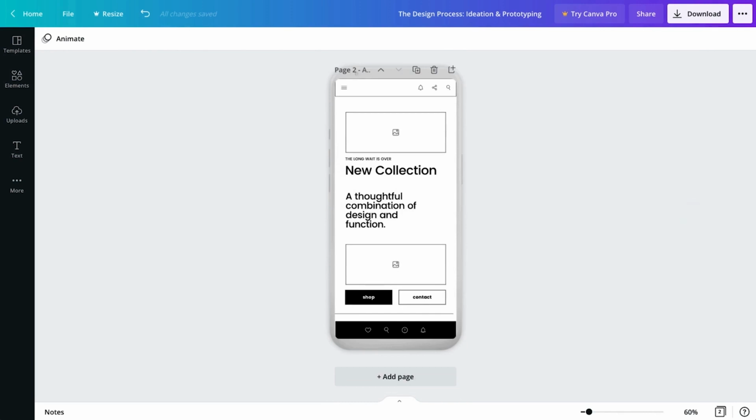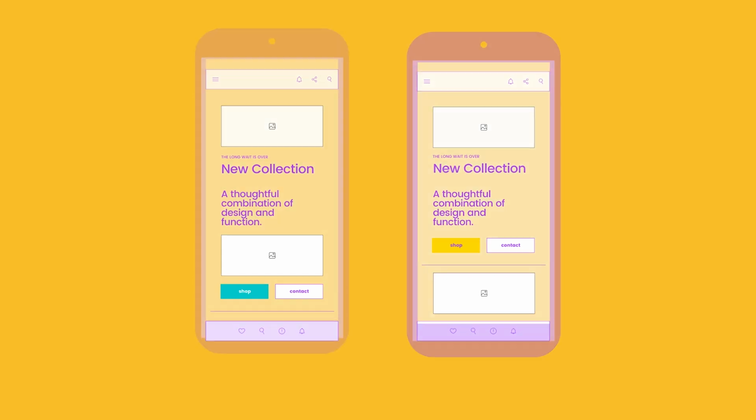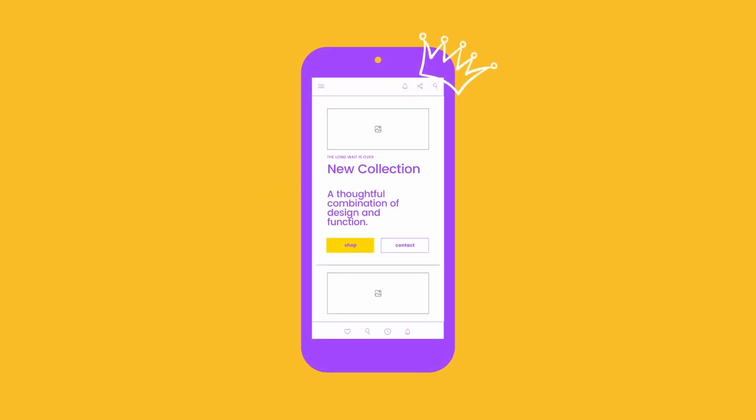Ultimately, the goal is to move forward with the strongest design possible. Testing the design with potential users will also help determine which approach is the best. When you are sure you have the number one idea, you're ready to move on to the next stage.